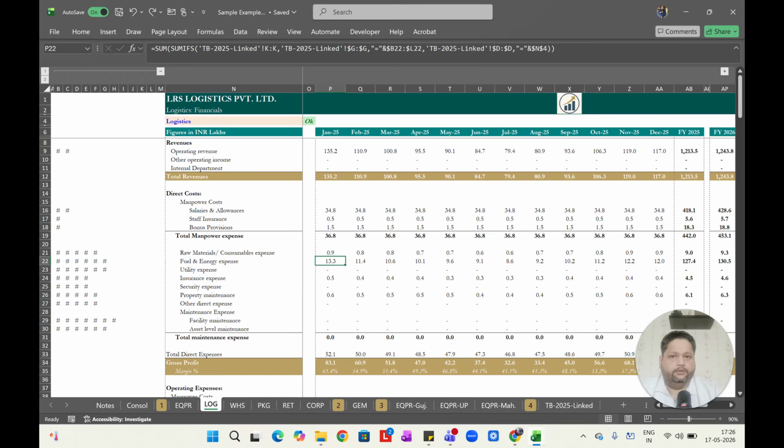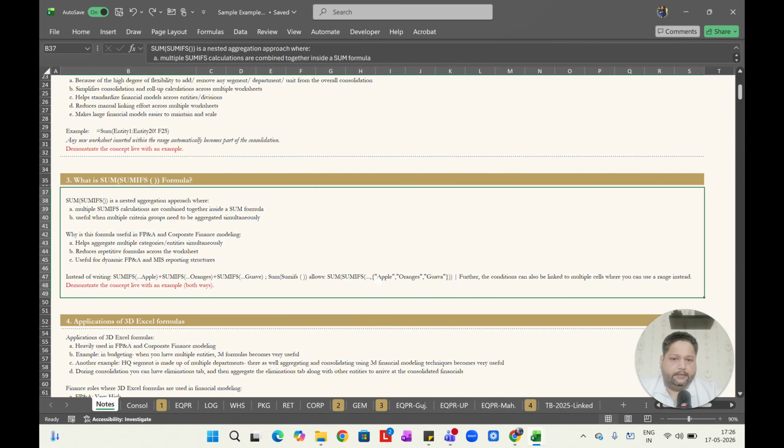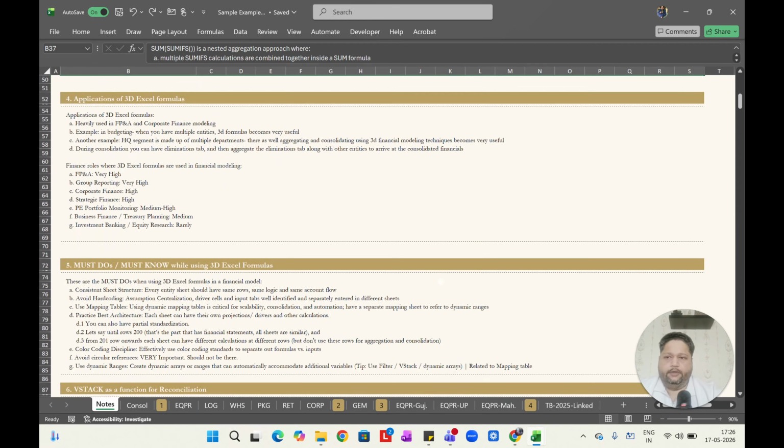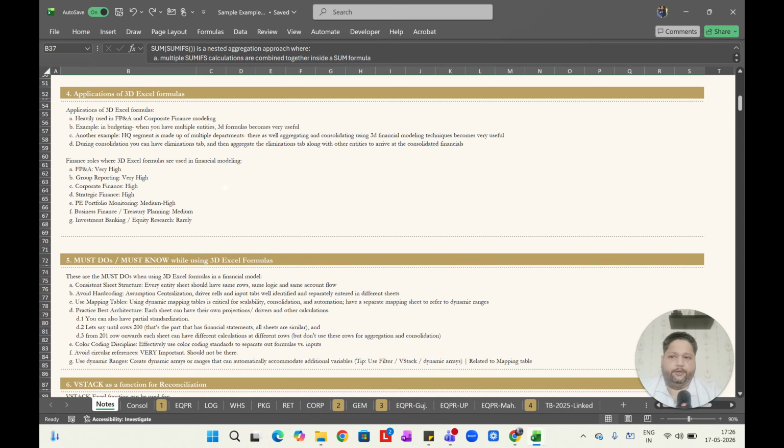You can also use another way wherein you don't give this range, but you put these values inside curly brackets and quotes, which is what I have shown here. If you put it like this, the formula will still work. But as a best practice, it's always good to put your assumptions, from where each and every formula is being driven, in a range. Now let's move on to the applications of 3D Excel formulas.